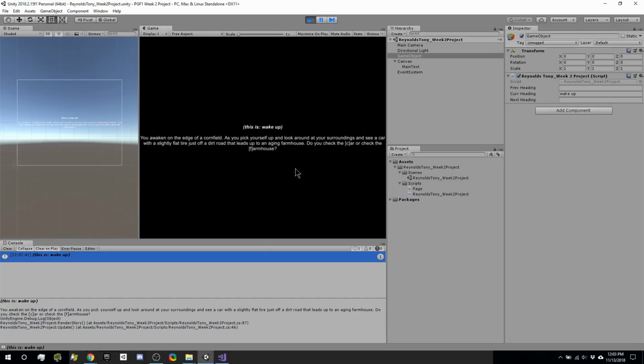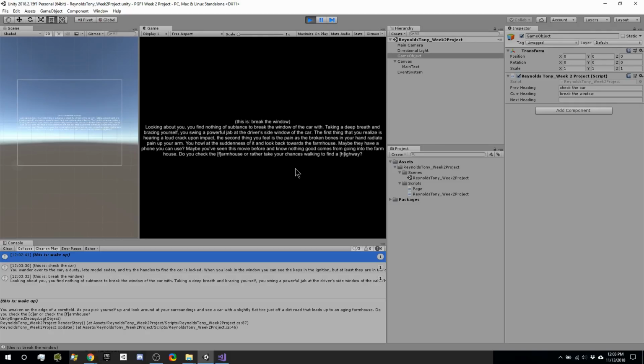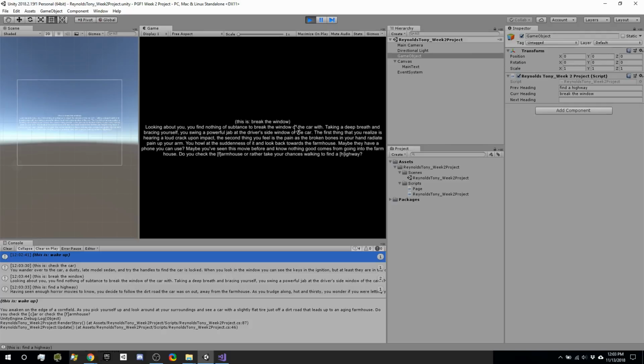So let's walk through this. Let's go win the game. So check the car, break the window, highway. You live. We see that it's lime down here. Okay, well how about the X key that we had, which implemented going back? Suddenly I'm back at break the window.